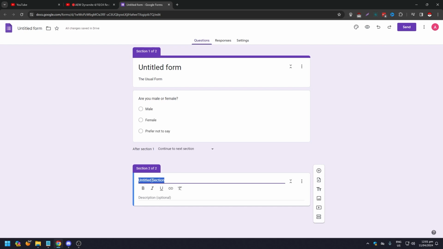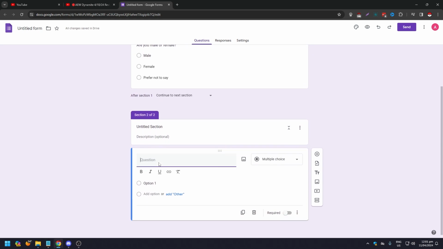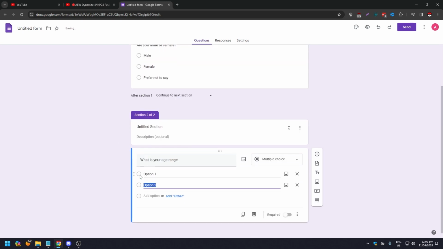And just let's say the section is about, let's add a question, right? Add a question like this, and the question would be, for example, what is your age range, right? And just like the first page, you're gonna choose add option. So option 1 might be 18 to 25. Option 2 would be 26 to 30, and so on and so forth, right?